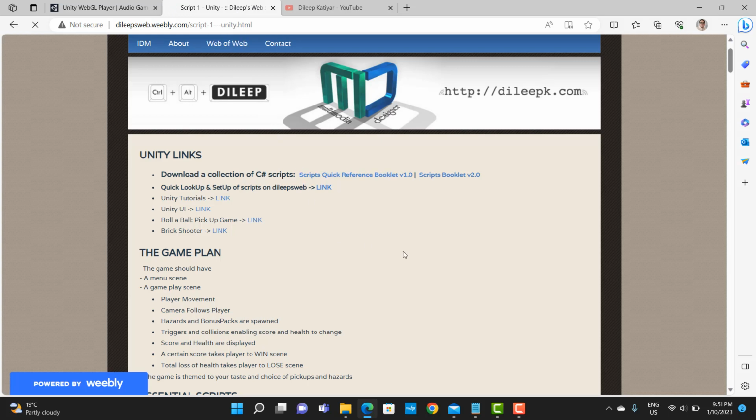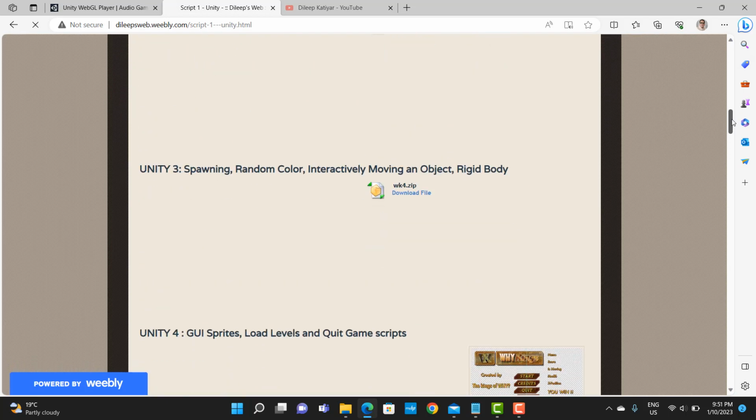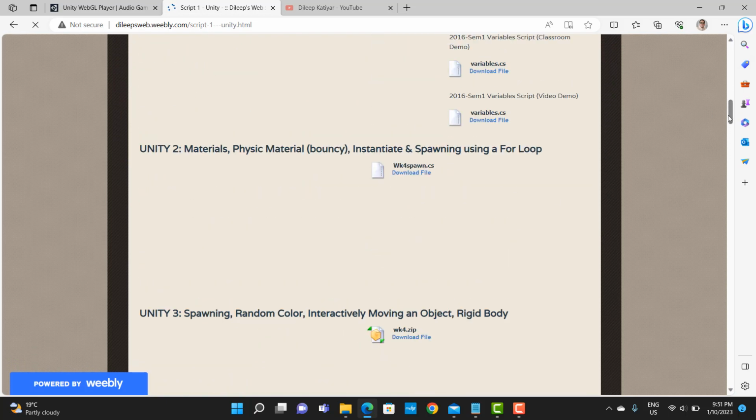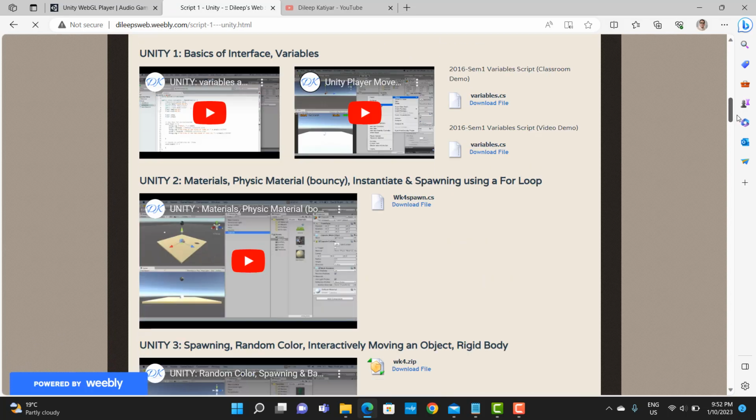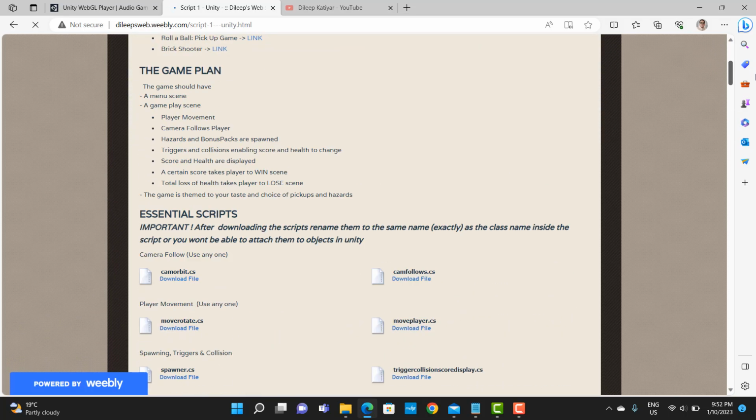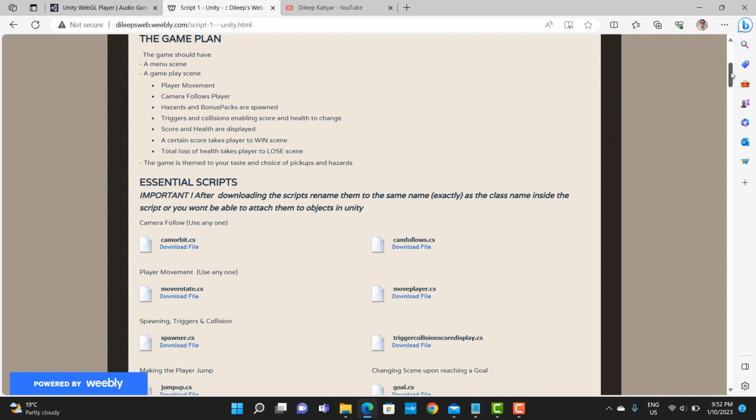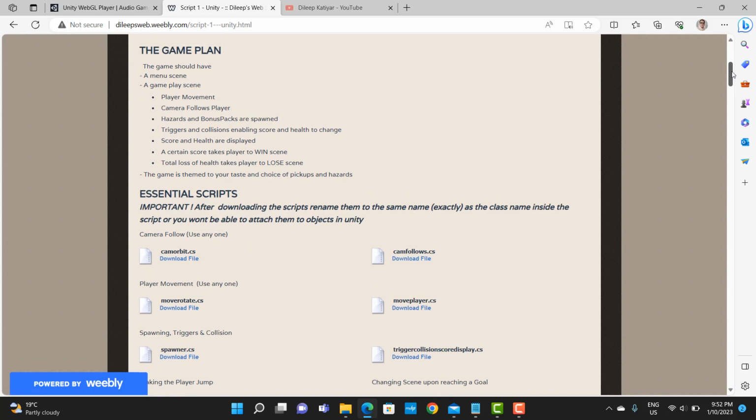So these are a collection of all of my Unity scripts and the videos and the tutorials. So basically all of the scripts that one needs to make a game, understanding the GUI, understanding collision, and understanding variables, and then displaying them in the GUI.